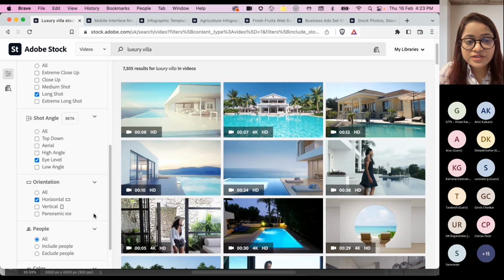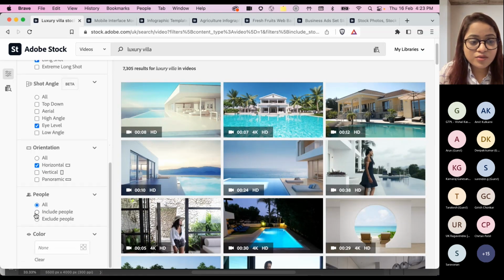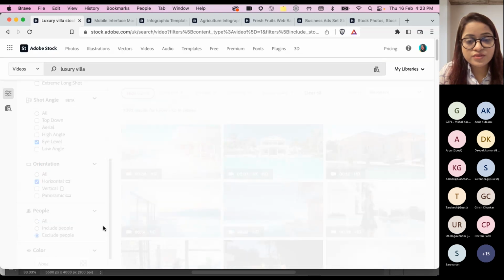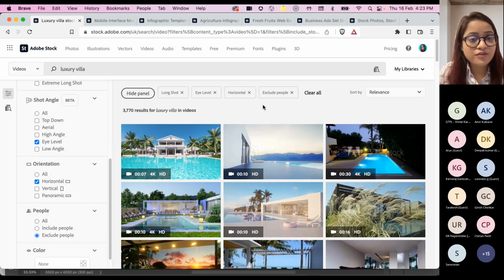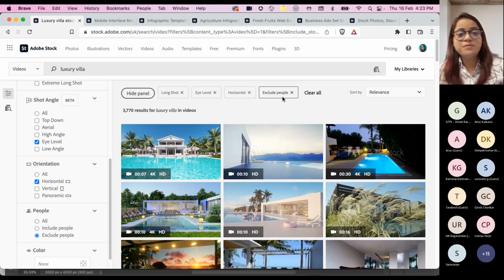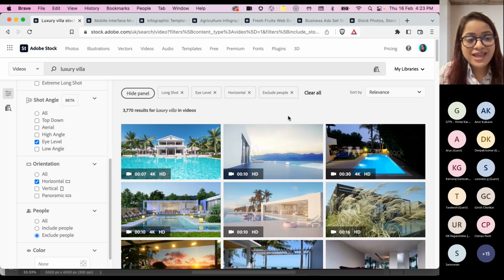So these kind of advanced filters can be applied, like again, include people or exclude people. Suppose I choose exclude people. And you'll see earlier the girl was showing up, and now those are gone. And here you see the kind of filtration I have applied. So the whole idea is how quickly, because being designers, we're always under pressure to deliver high quality content faster, right? And how Adobe Stock can help to quickly get those videos or assets or whatever content you are looking for.